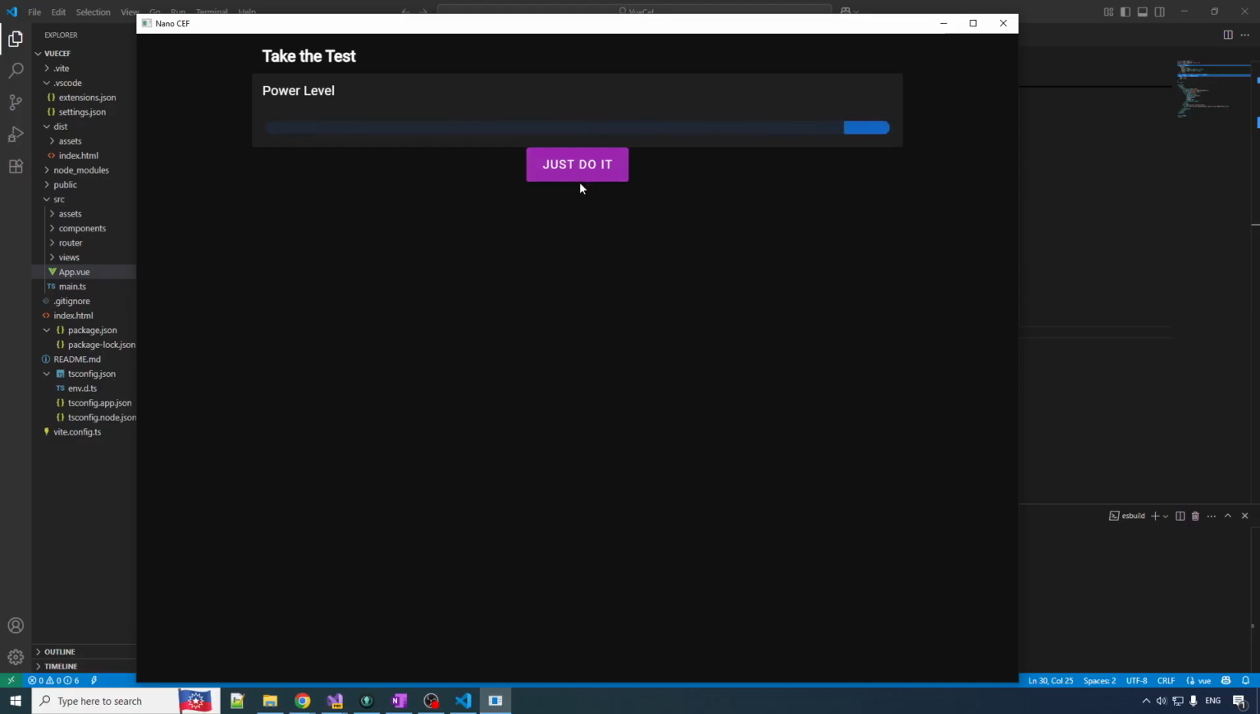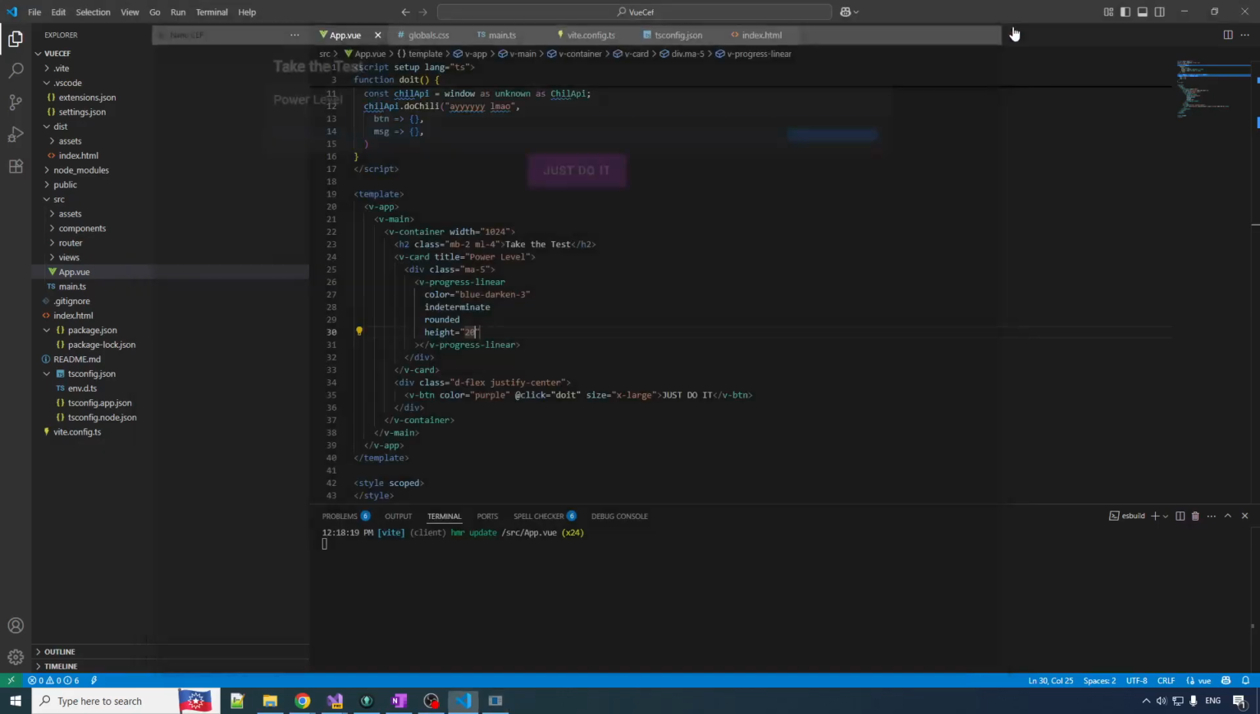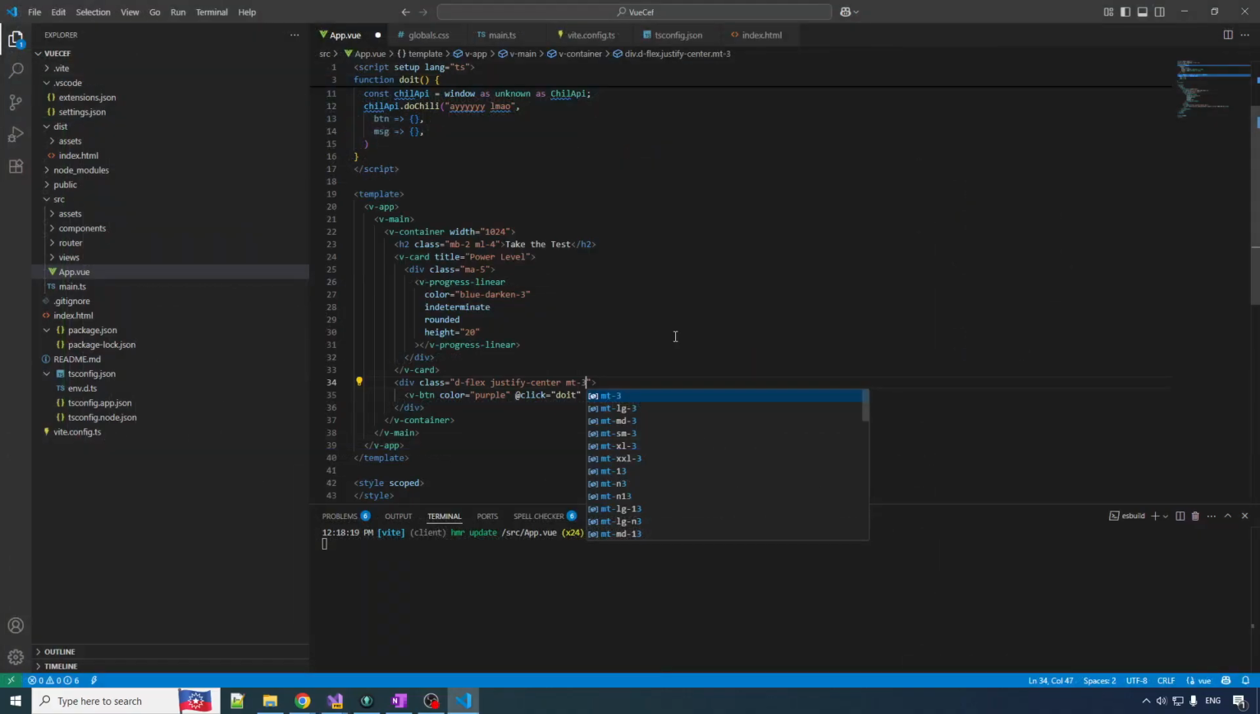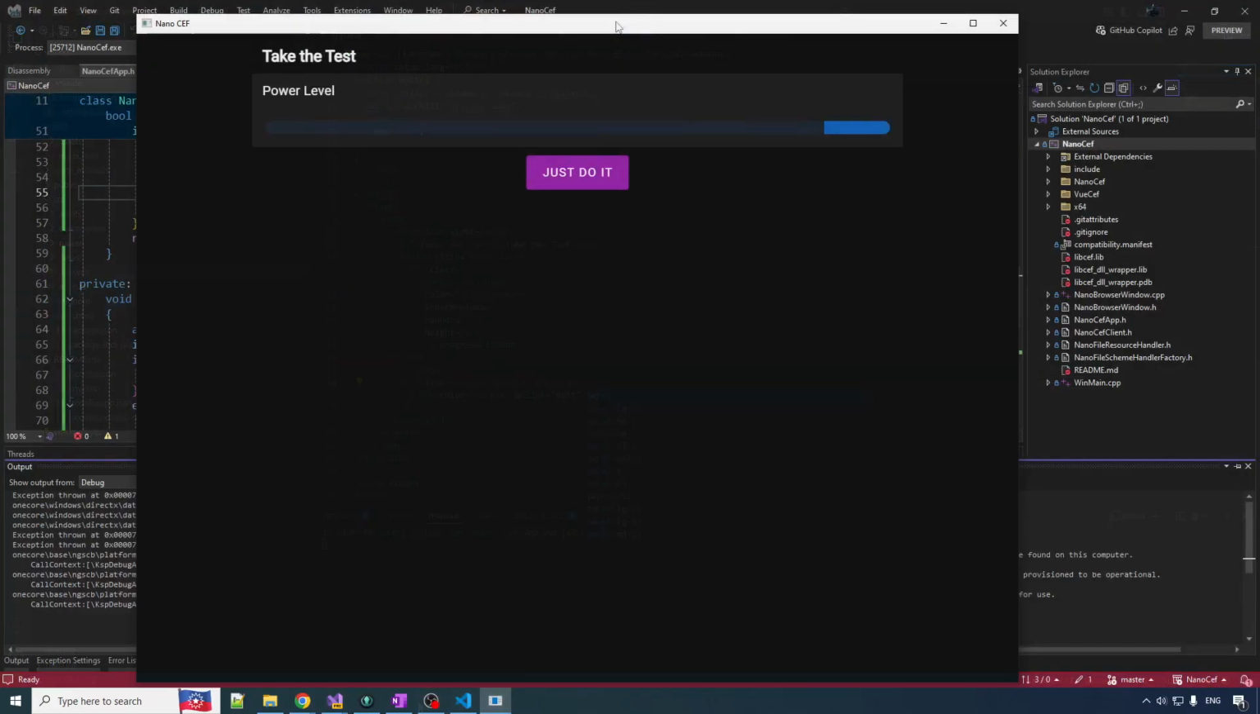Honestly, this is about as much fooling around as I can tolerate. Well, one more thing here. Let's add a little spacing between the button there. All right, that's about as much design as my C++ programming ass is capable of. Here we go. All right, so we got the power level.